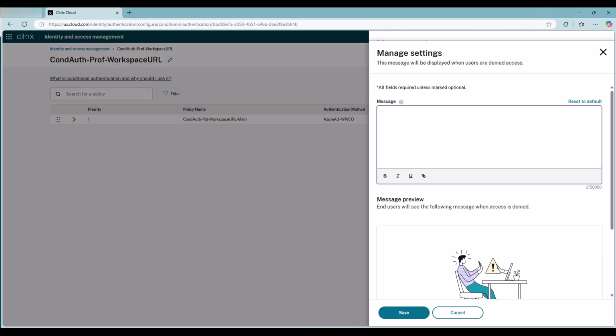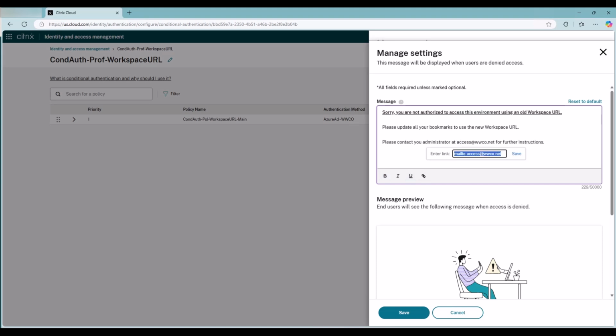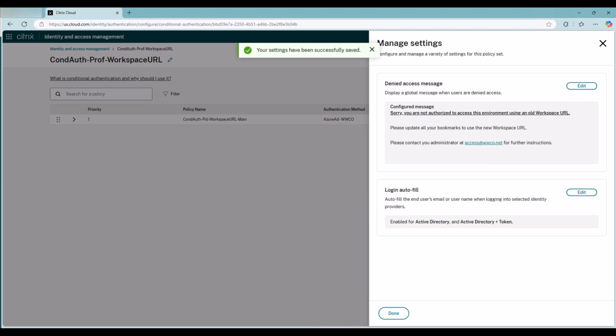Another important feature allows you to present a specific message to the end user if no configured authentication policies match, and therefore the access to Workspace is denied. You can format the message and enter links to enable the end user to get more information.